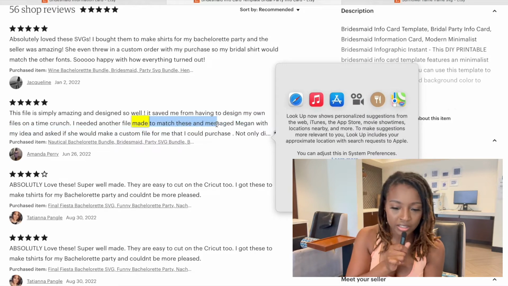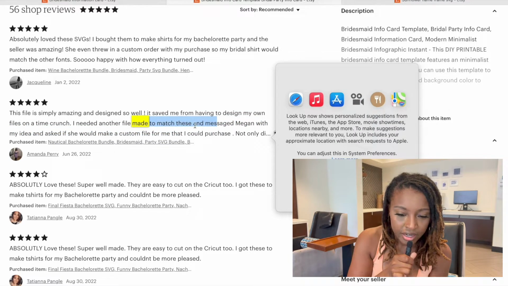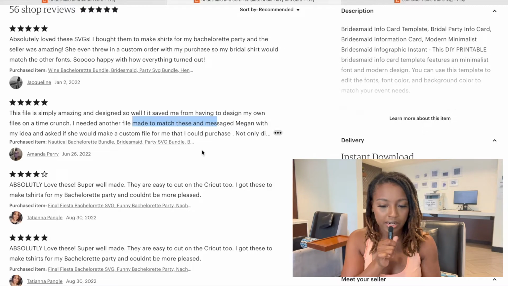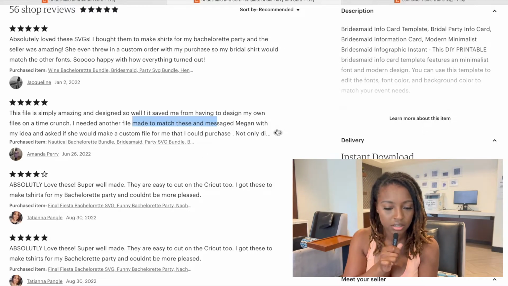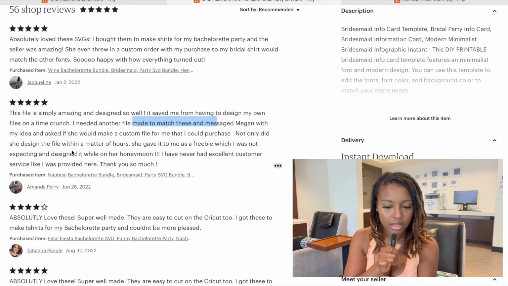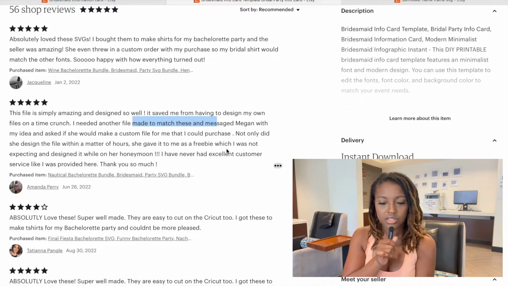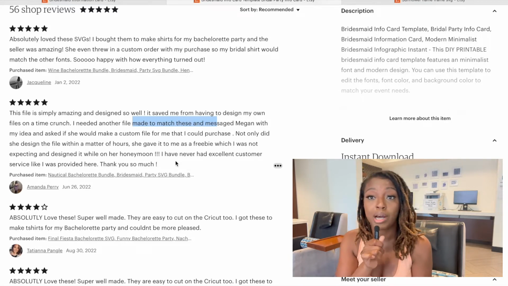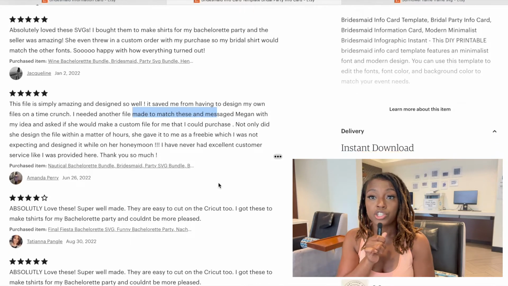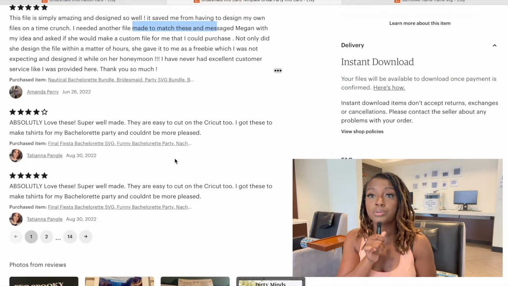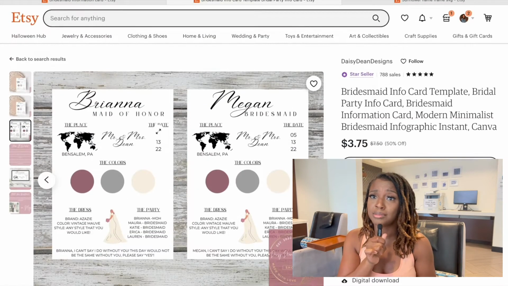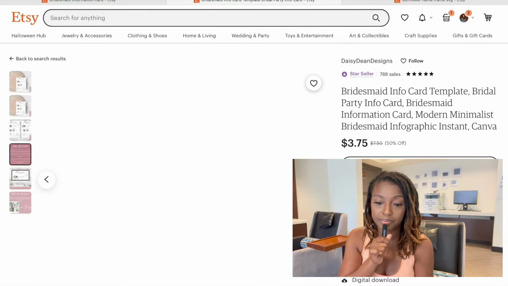So more keywords. They had other images that match these. They had other products that match this product. So that's something people really like. Excellent customer service. So people really pay attention to how you treat them, what your shop looks like, the type of words you use, and they want to make sure that you have good customer service. So that is really important.